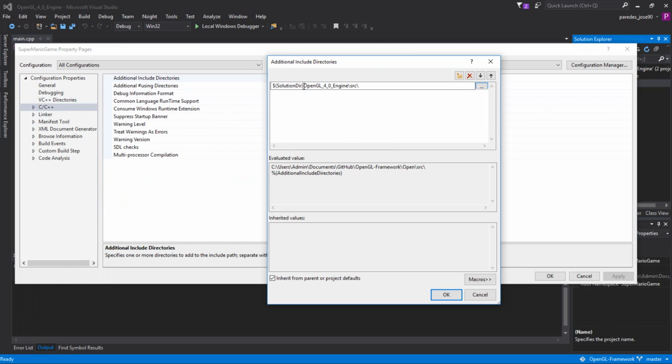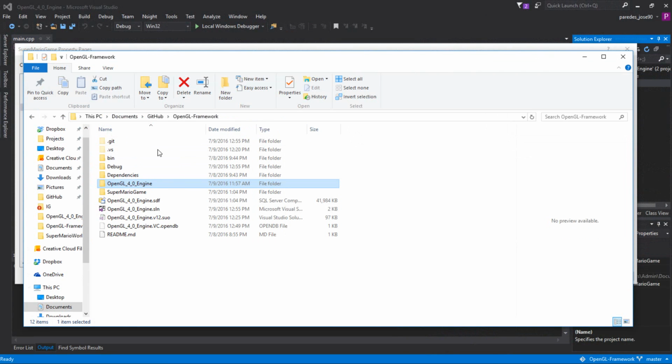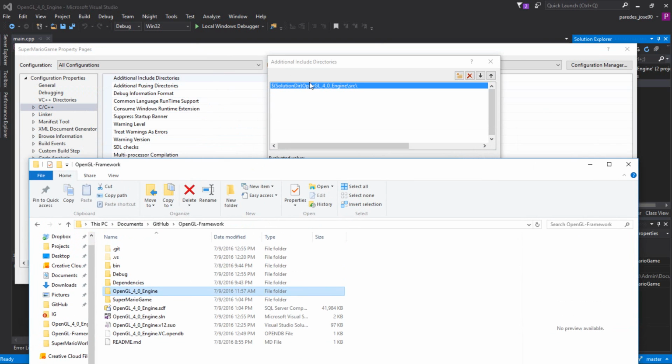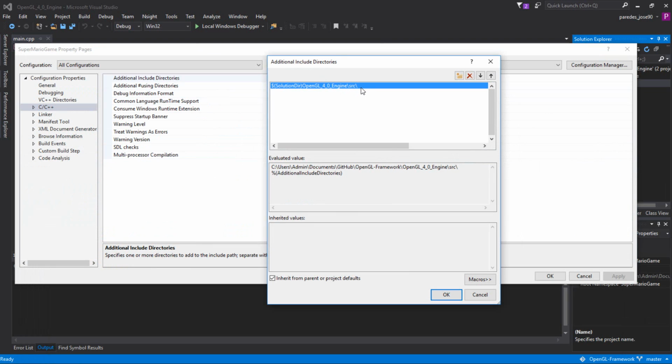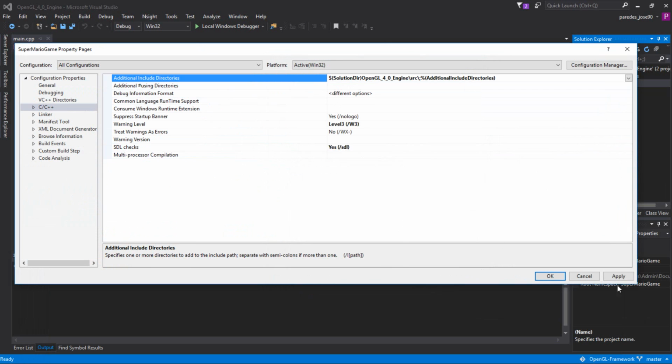And that'll be it. Because solution.dir, if you don't know what it is, basically is a directory that points to this folder. So it points to this folder, we go to an OpenGL 4.0 engine, and then we go to source, and we get all the source files that we need. Just add it, click apply.